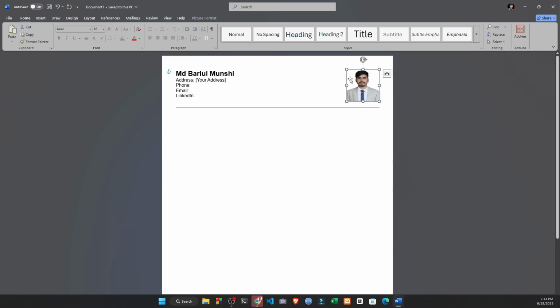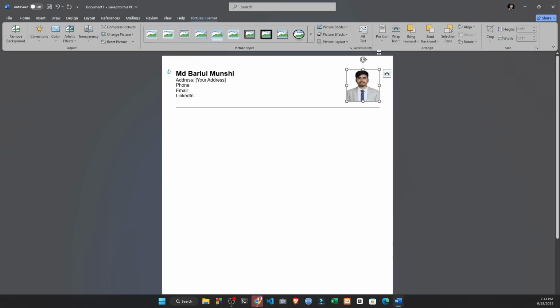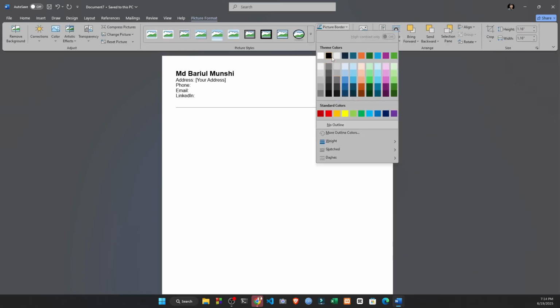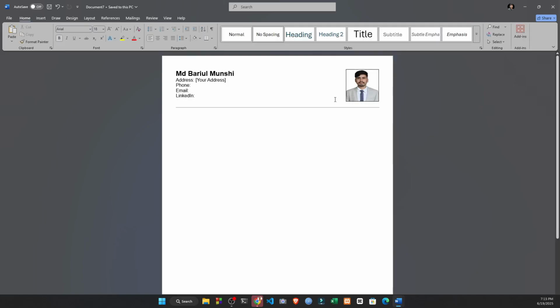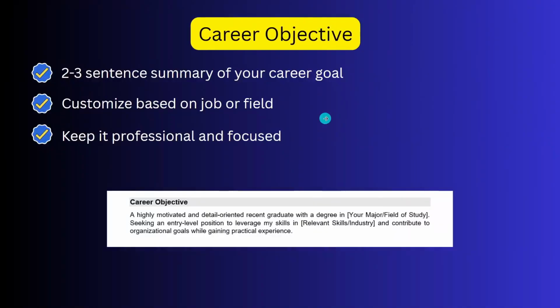You can also add a border for your photo. For this you have to click the photo, then select border black. Obviously it will look more professional. So our header section is complete. Now we'll go for the career objective section.